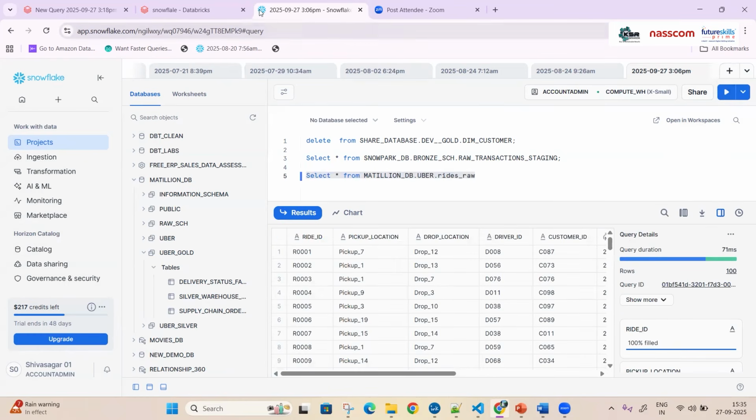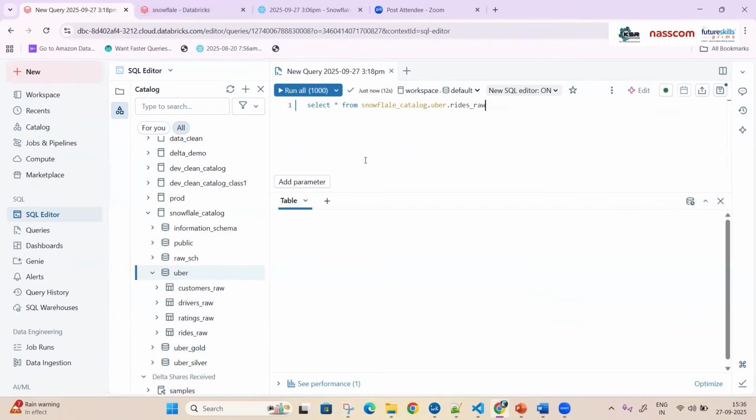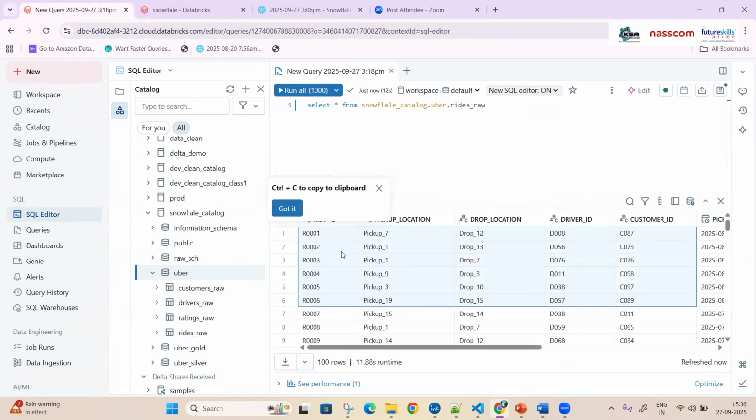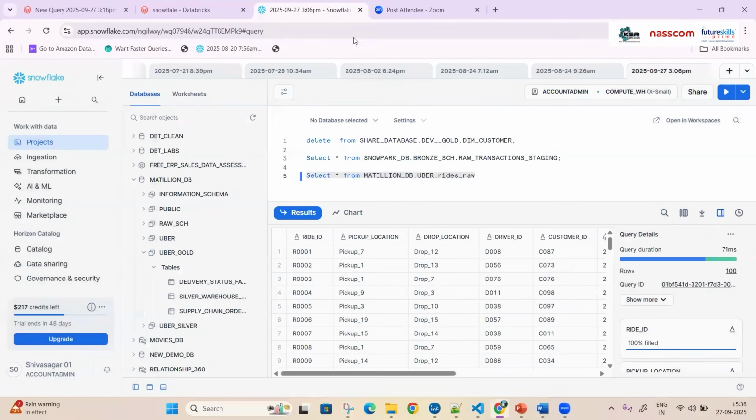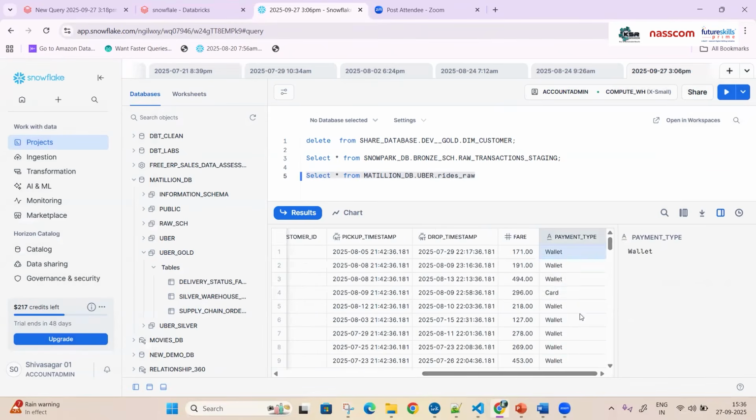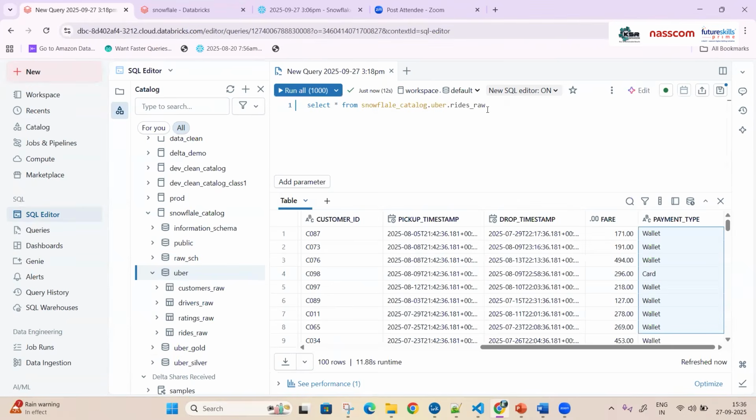We have this particular rides information here. And if you come and see all the rides, R1, R0, whatever the information is there, that particular information with respect to your Snowflake has been loaded. Now you can directly use this inside your notebook.